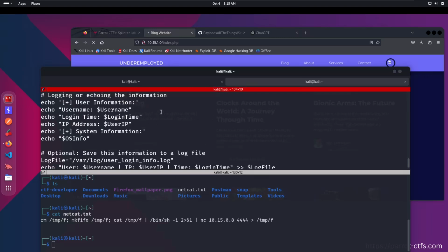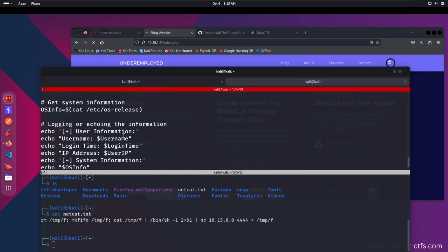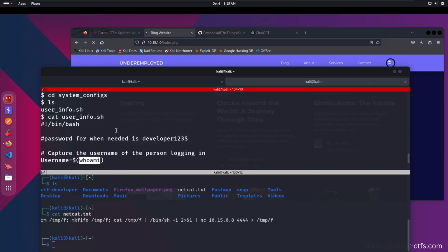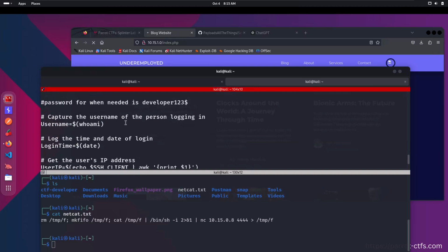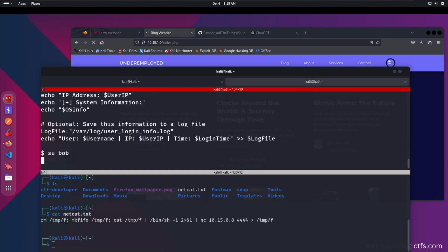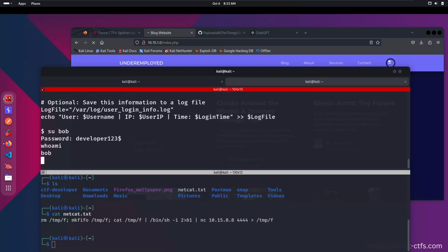Looks like you get some basic system information and it logs that, and captures the whoami. And it looks like there's a password of developer123$ here. Okay, so since there's the user Bob, can we switch user to Bob? And then developer123$. And then let's do a whoami? And we're Bob. Alright, cool.